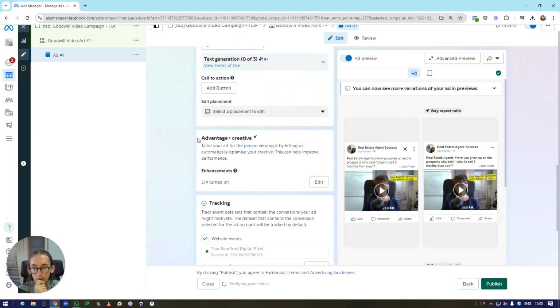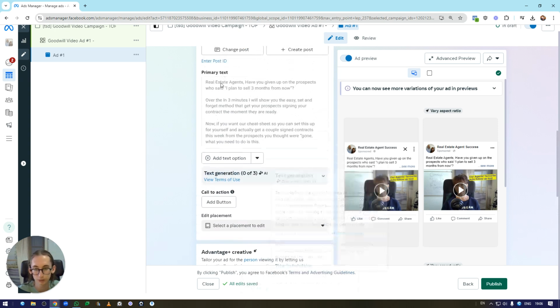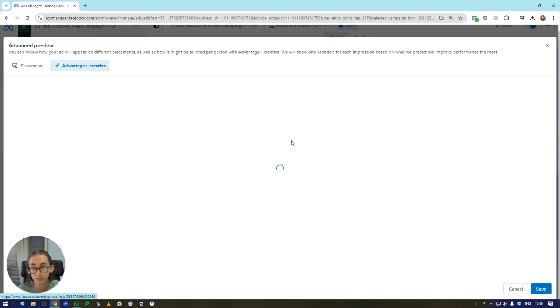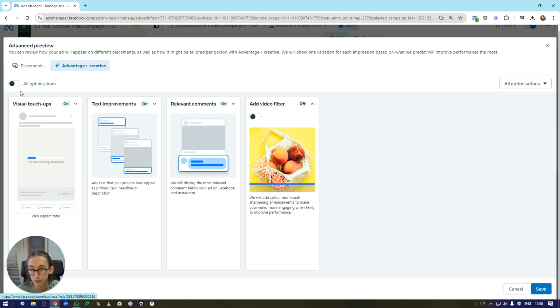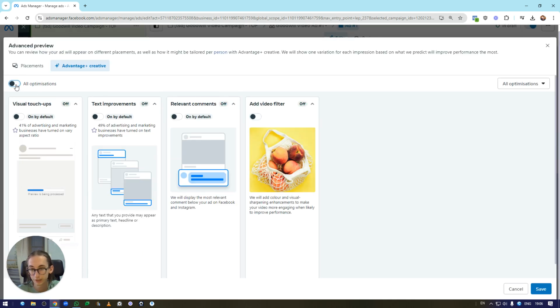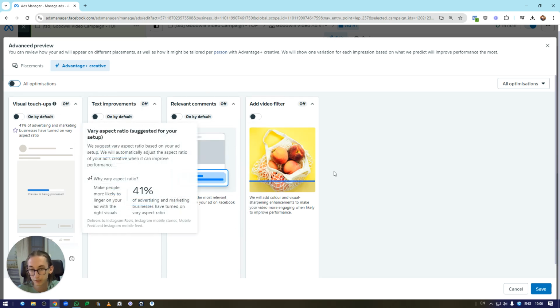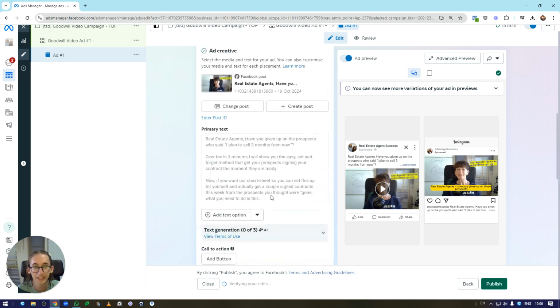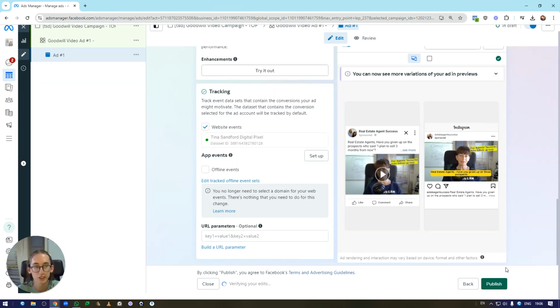And second, where it says Advantage Plus Creative Enhancements, it will say a number of them have been turned on. You may not have this, but have a look for it by scrolling down on the left hand side. If you have it, click the edit button. Turn all the optimizations off. I like to do so like so. All turned to the left, all turned off. Click save. And now the ad is ready to be published.